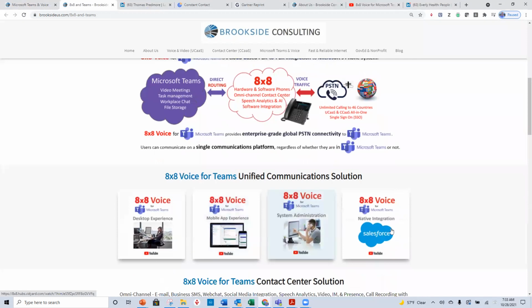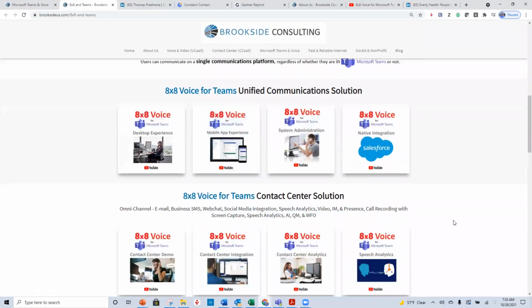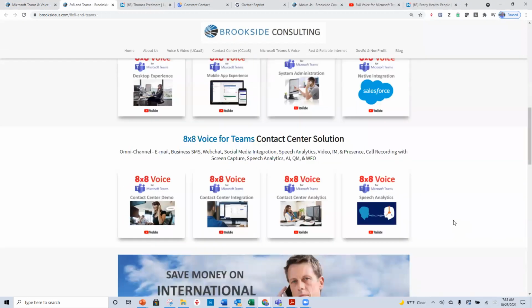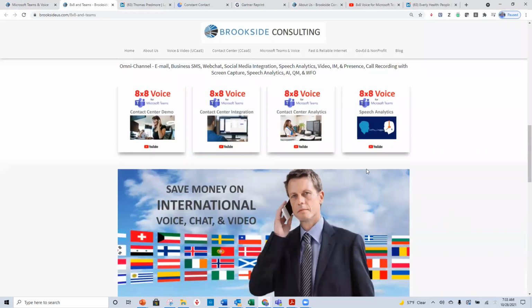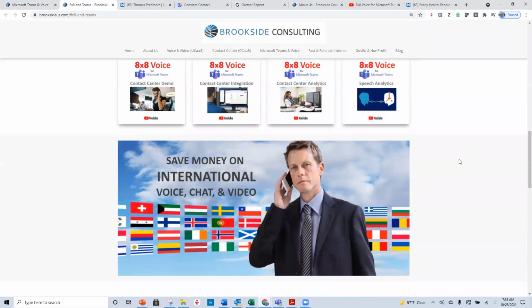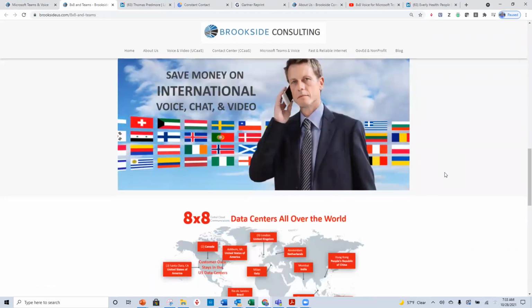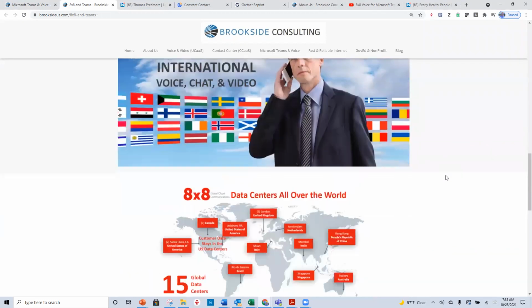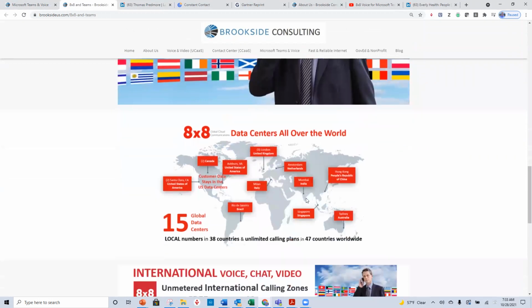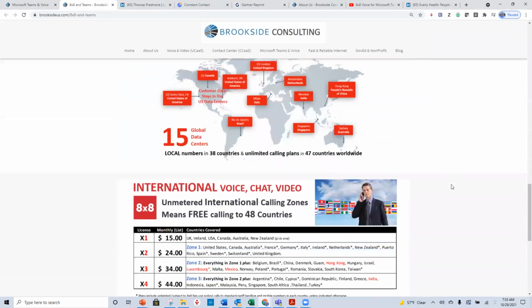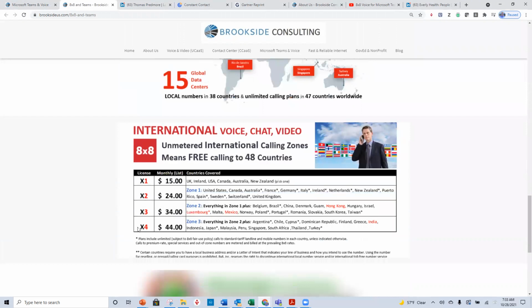Down here, there's more information on the desktop experience and how it works 100% with Teams. This is all Teams. And then I think one of the biggest things is the contact center piece, which adds analytics, everything you need from omni-channel capabilities. And then, of course, they've got the ability to call around the world for free because they've got data centers everywhere. This makes it just really easy for them to come in, and you get a license for the export. You'll be able to call up to 48 countries.